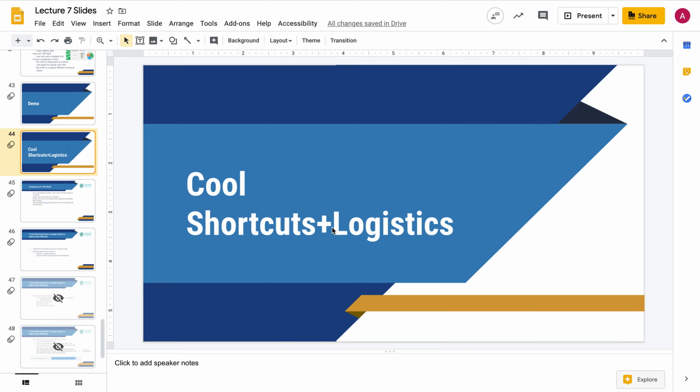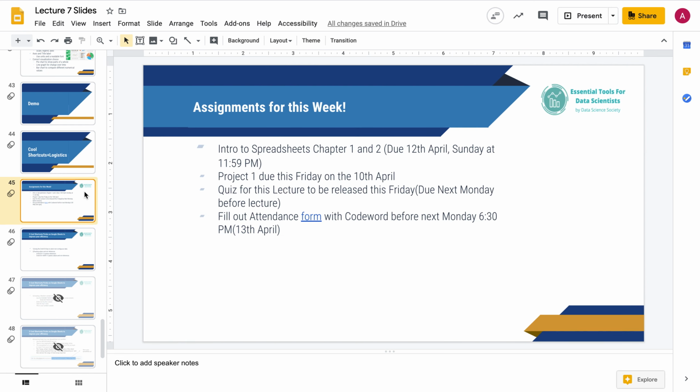So this last video is just going to be a wrap up with some logistics and some cool shortcuts I think you'll find useful no matter what context you apply your spreadsheet using. You can be working with absolutely any data possible, but I think you'll still find these shortcuts very useful. But first, just some logistical stuff.